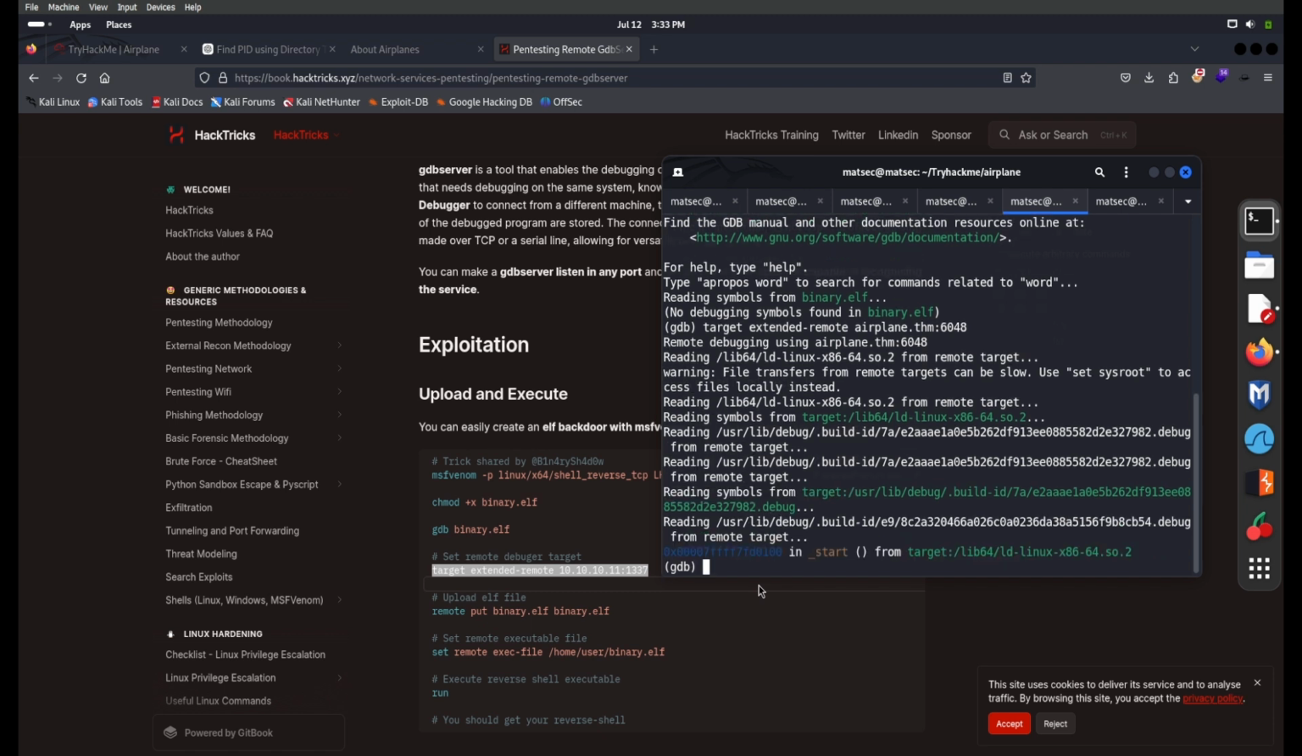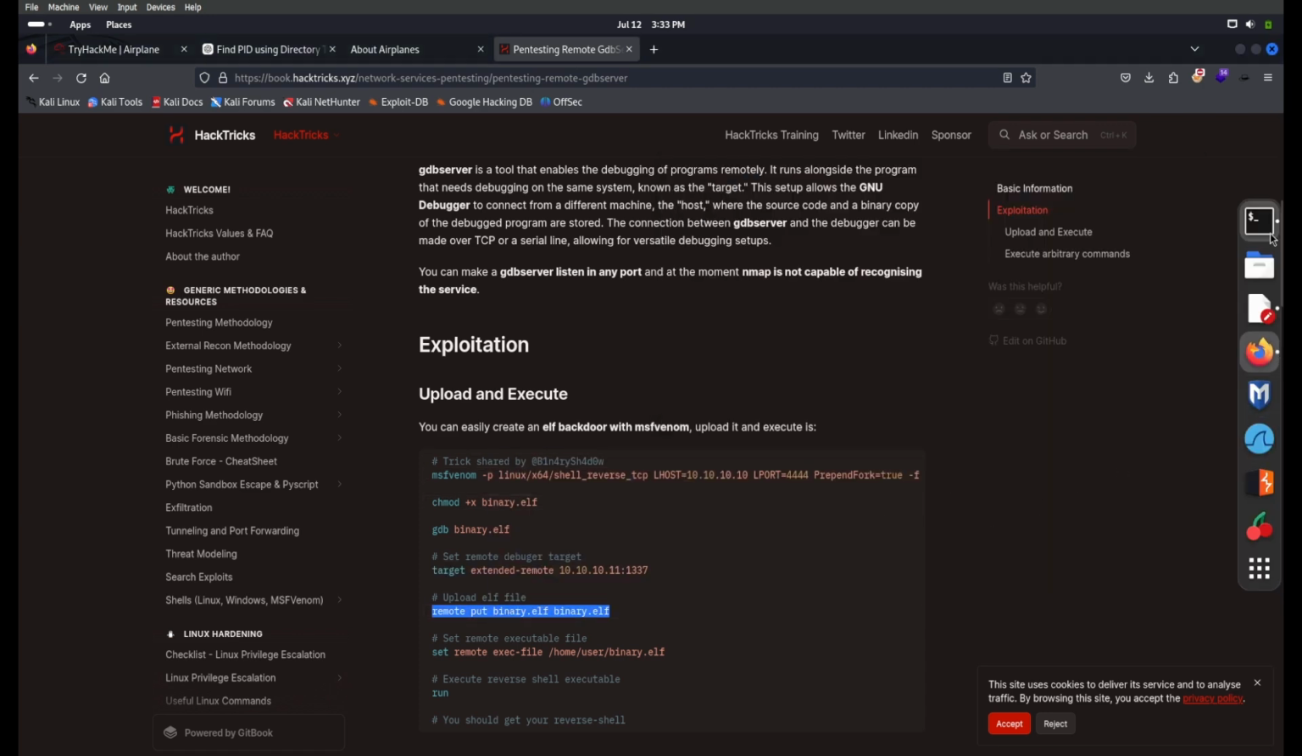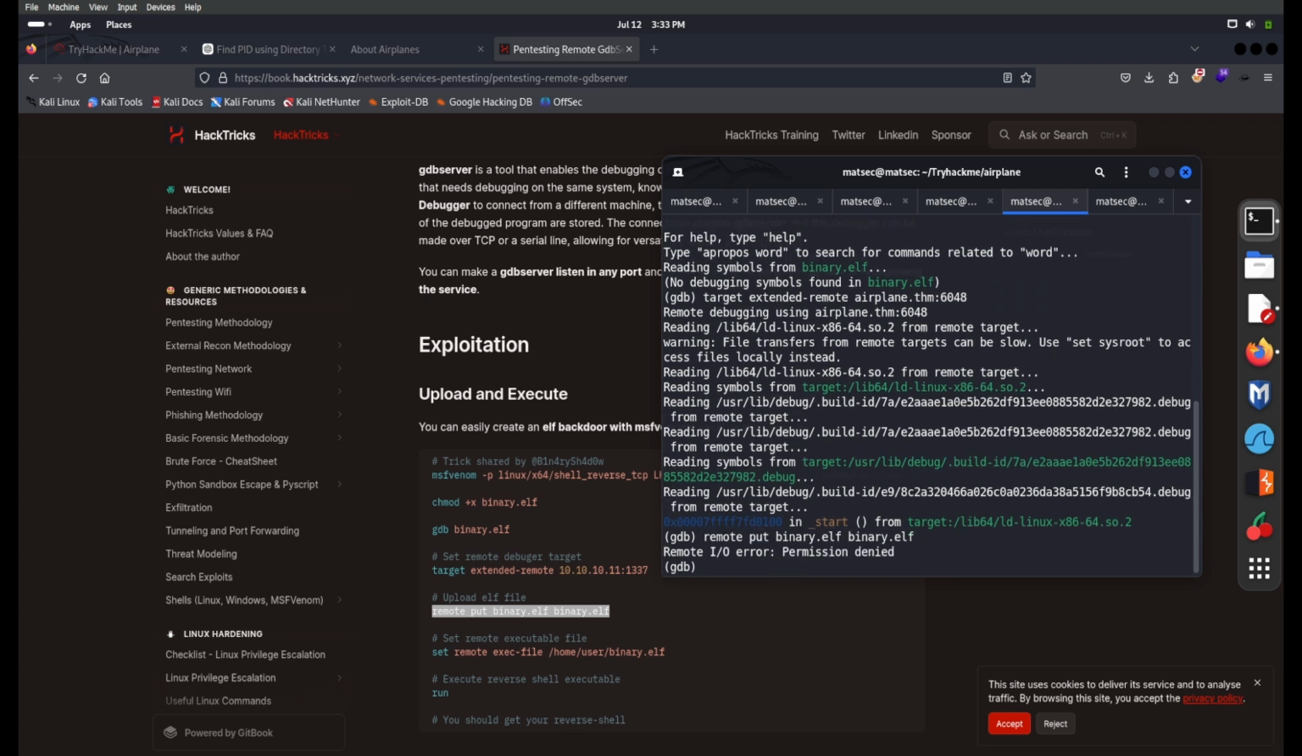So this is setting up the target. After this, we have to put a binary ELF file into the server. So we have to copy this and paste it here. If you do this, the file won't get uploaded because the permission will be denied, because we don't have the permission in the home folder. But mostly we will be having permission on tmp, dev shm or opt.